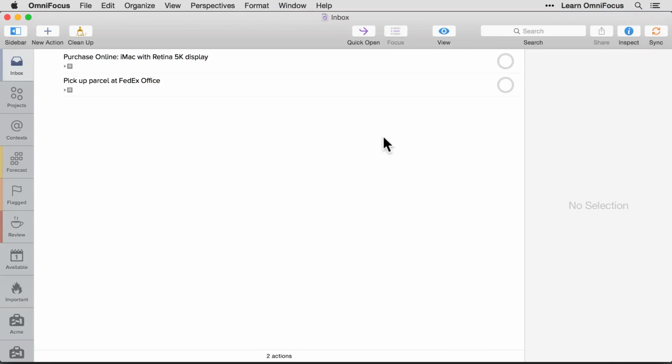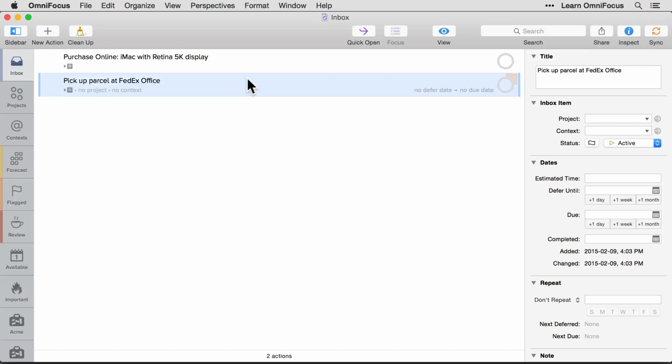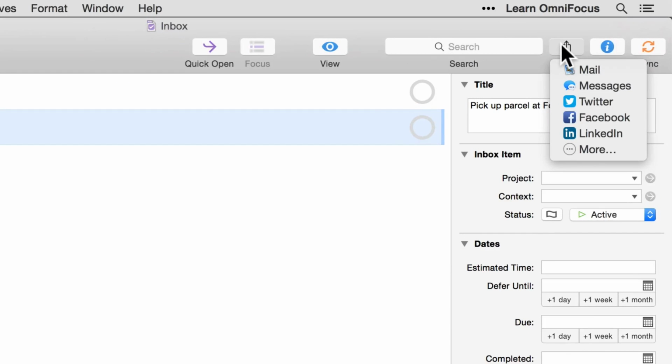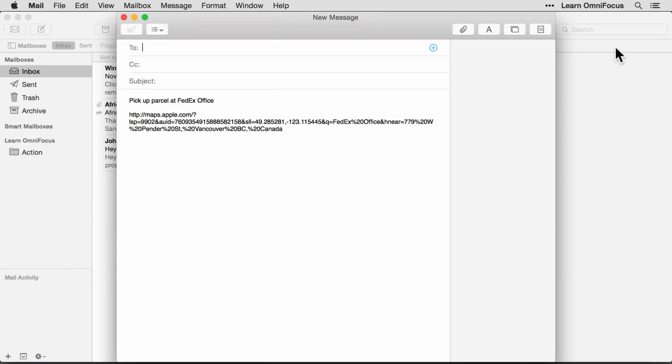You can also share your OmniFocus actions and projects using the new Share button that appears in the OmniFocus toolbar. To show you how this works, I'll select an action and click the Share button. If you don't see the share destination you're looking for, click the More button to add it to the list. For this example, I'm going to email the selected action and its associated notes, so I'll choose Mail. And I'll be taken to the Mail app with the title of the action and the notes added to the contents of a new email.